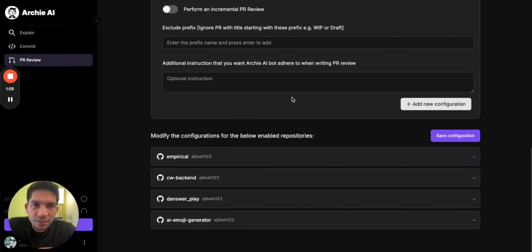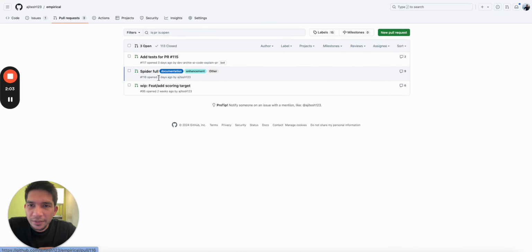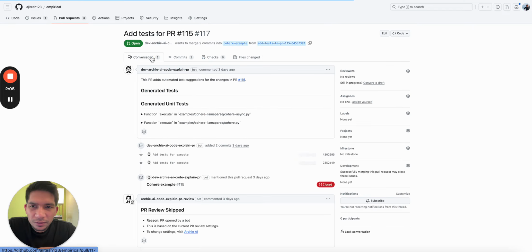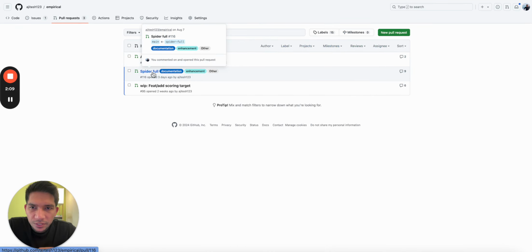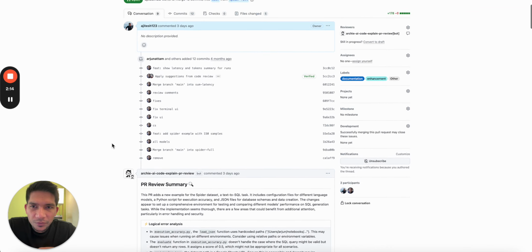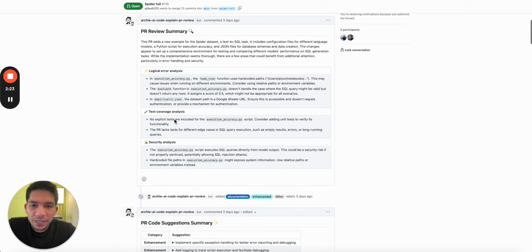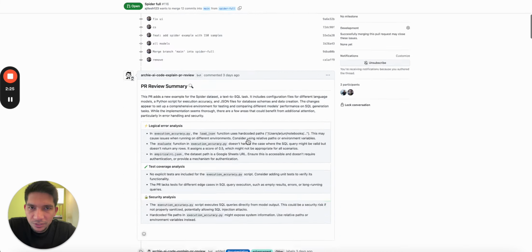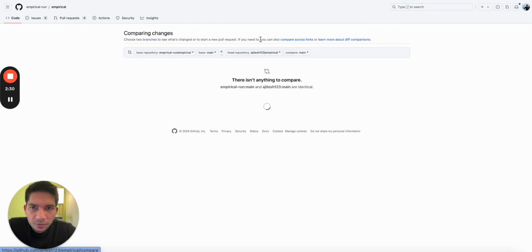Once you are done with the setup, you come to the PR page, and so this is a previous PR, for example, and what I could do is take a PR where a review has already been generated. So for this PR, for example, a review was already generated. The review is generally of three buckets: logical error analysis, test coverage, and security, and then we also add labels and code suggestions. Let me give you a live review here.